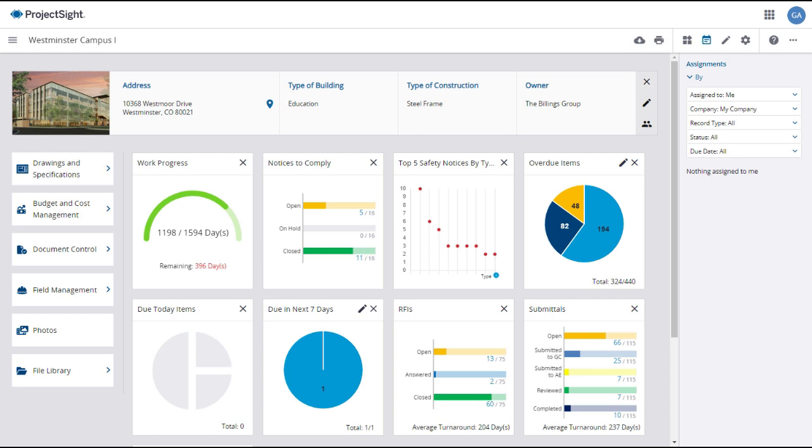In this segment, you will open a 3D model and create a to-do linked to the model, then also link a ProjectSight RFI.